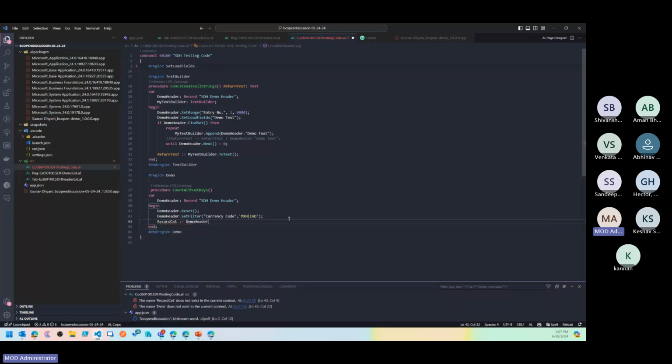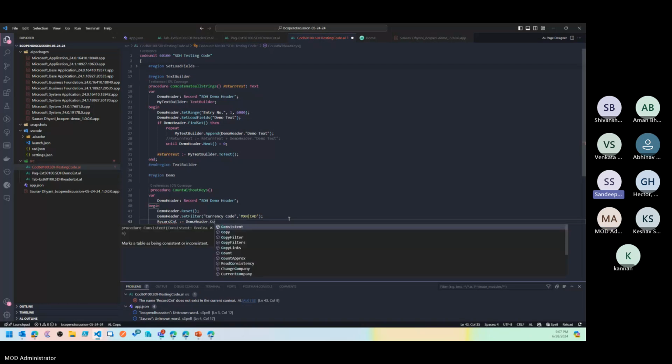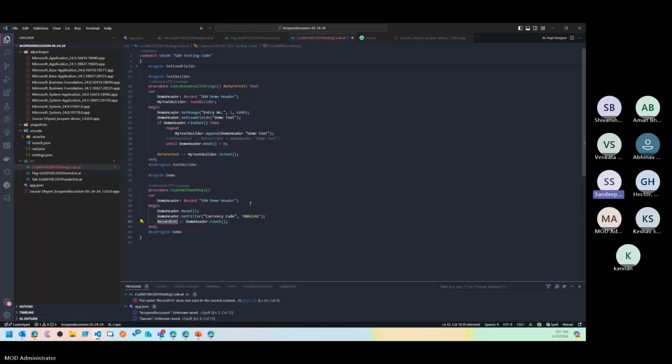Sandeep sir, you think it's important at this point? No, in this current scenario, no. But if there are record modifications happening and there's a global variable, then it might make sense. But if it is a local variable, it doesn't make sense.